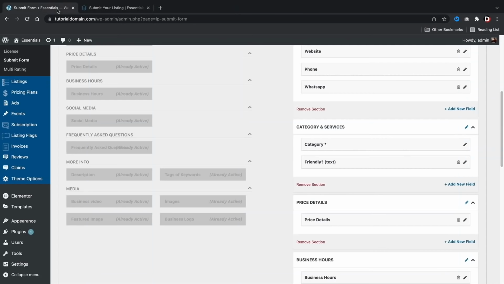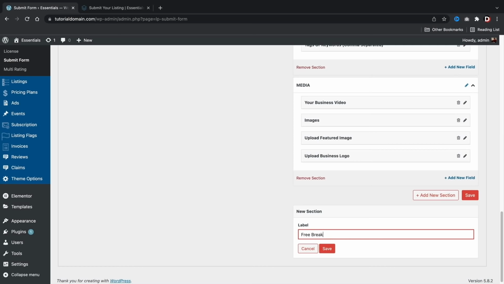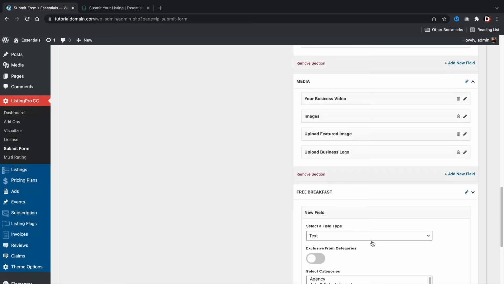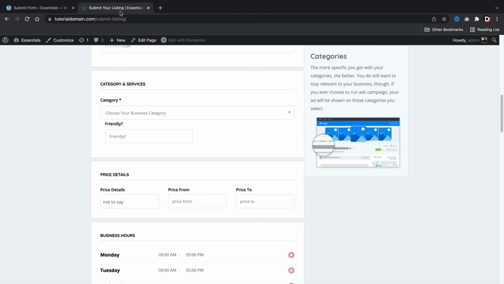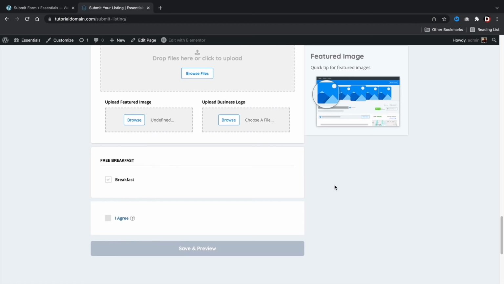Now, let's say, for example, you want to add a whole new section, kind of like what they've done right here. Let's scroll down, and here we can just click on add a new section, right? So I'll put free breakfast, and then I will click on save. There we go. We've added a new category, but now we need to create a field for that category. So right here, we'll have a checkbox, breakfast, and I'll click on save. Now we have breakfast, and that would be like a check mark, right? I'll go over here and refresh the page, and then I'll scroll down and users will be allowed to check a free breakfast or something like that. So I'm just showing you how you can add in more custom fields to your form.